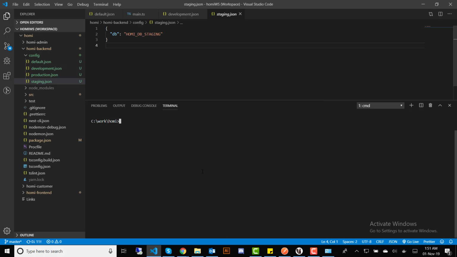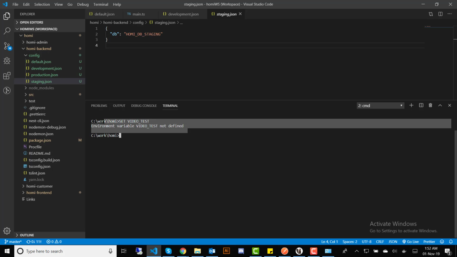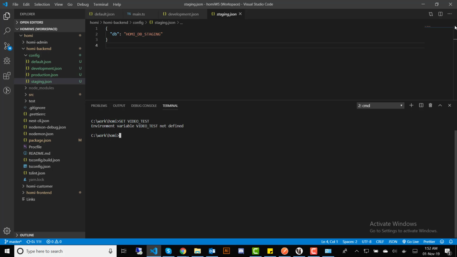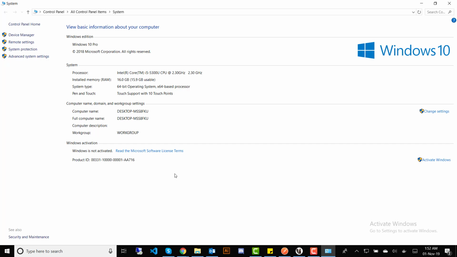The same goes for the terminal. If I set video test here, it says environment variable video test not defined. Even if I close this one and start it again or try a new one, it still gives me the bloody error. I spent 2 hours on that. You can see that the environment variable is not set. All you have to do is close this and restart and you're good to go.